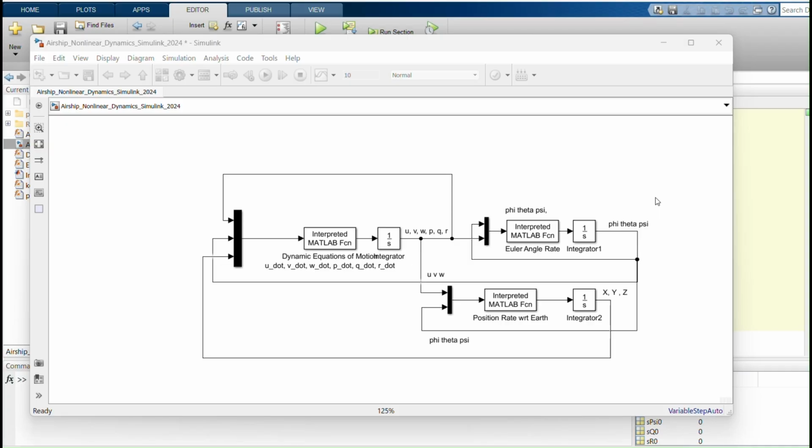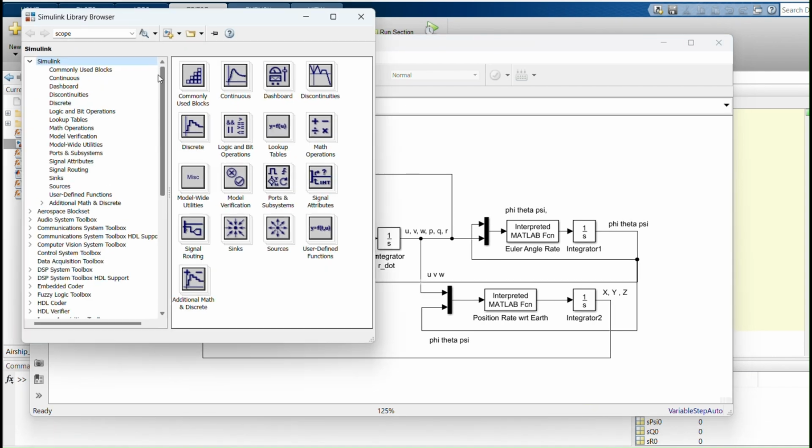Now, as we are ready with our Simulink block diagram, it is time for us to understand whether it is working fine or not, or whether whatever we have designed is fine or not. To understand the output of these results, we need to add the scope in this. The scope will be like a graph of your variables with respect to time.